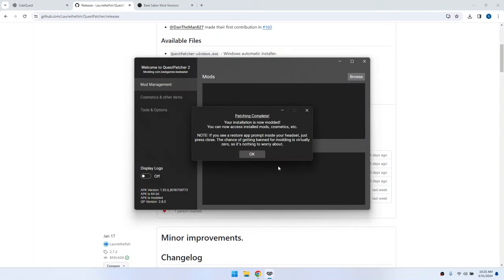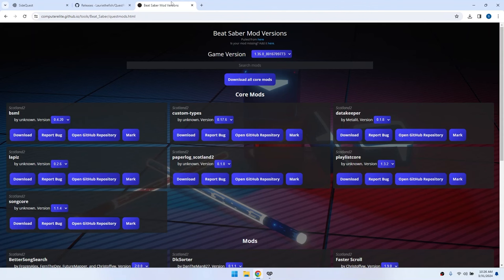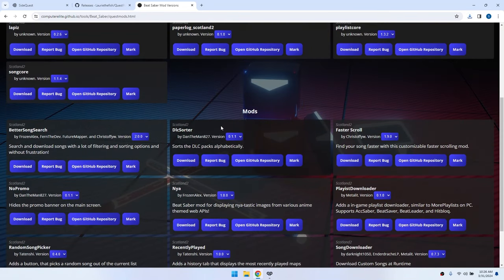Now that patching is complete, our next move is to load up Beat Saber with essential mods. With your game version selected, click Download All Core Mods. While exploring, you'll come across various other mods available for download. These offer additional features and enhancements, but I highly recommend that you install them one at a time and take your game for a test run after each installation.